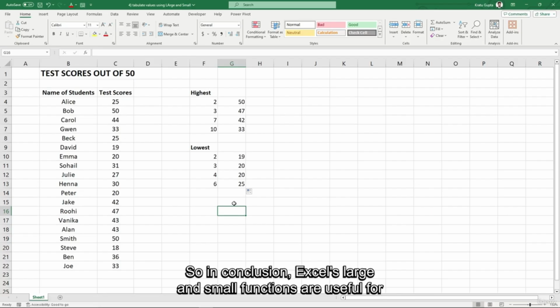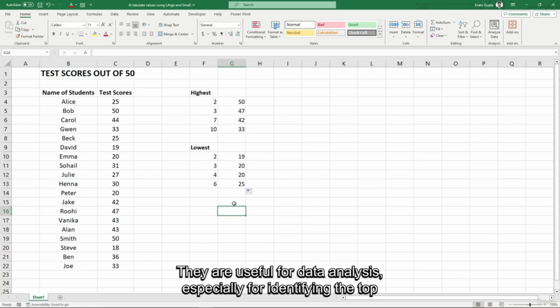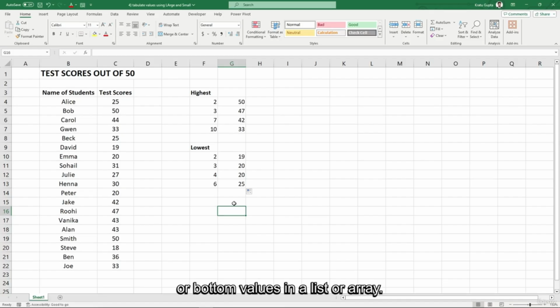So in conclusion, Excel's large and small functions are useful for getting certain values based on their ranking inside a dataset. They are useful for data analysis, especially for identifying the top or bottom values in a list or array.